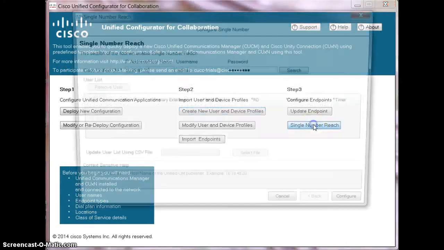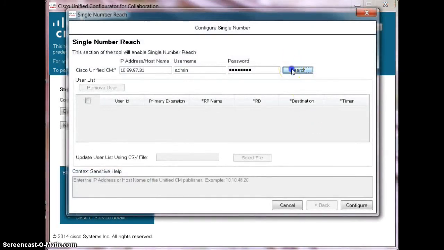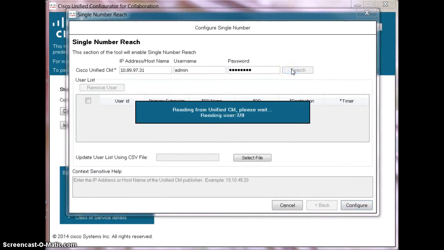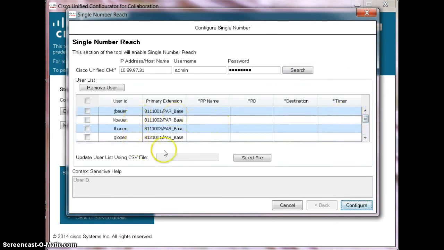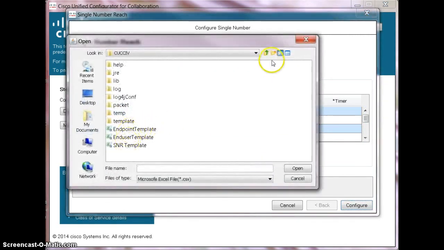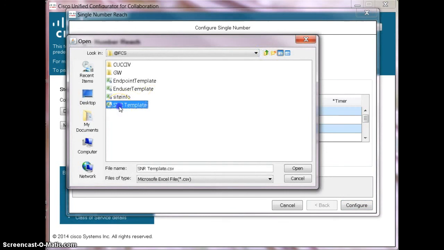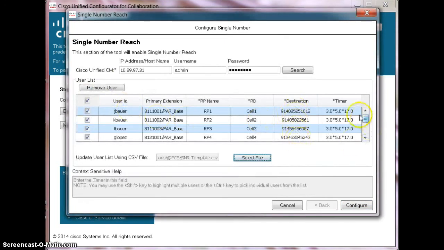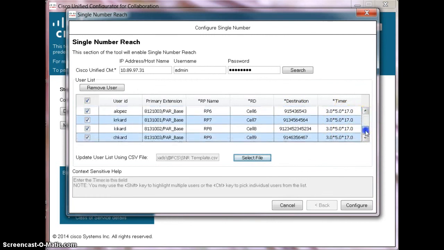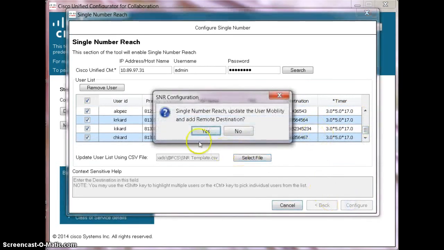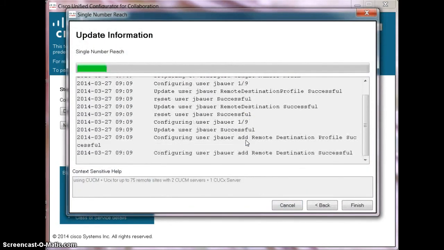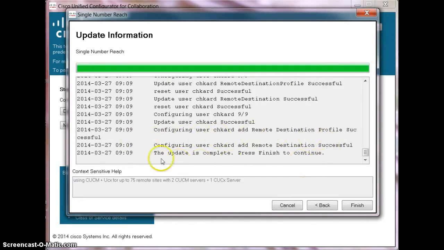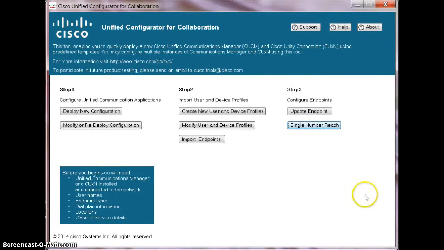The next thing I'm going to do is single number reach. It just put in a whole bunch of users. I'm going to go ahead and pull all those users up. And okay, it pulled all those users back from UCM. And I will go ahead and choose all of them. I have a single number reach file that's preloaded with all their cell phone information. So all their cell phone numbers are here, and their timers. And I'm going to go ahead and create single number reach for all of them. There you go. It's number reach configuration for all of them. I'm going to go ahead and finish, and I'm done.